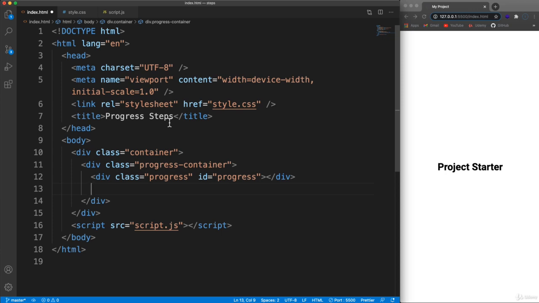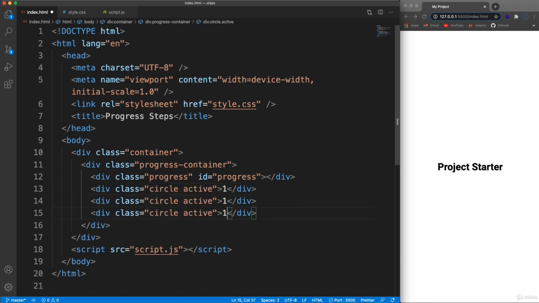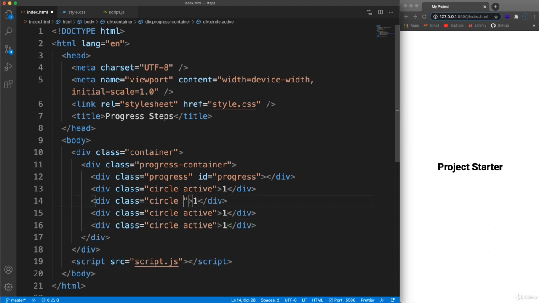Now we do have the circles with the numbers inside, so inside progress container, but after the progress div, we're going to have a class of circle, and depending on which one is active, it'll have different styling. So the first one here, I'm going to just manually put a class of active on, and this is going to be 1, and then we'll copy that down 3 more times, and we don't want active on these other ones. And this one will be step 2, and this one will be 3, and this one will be 4.